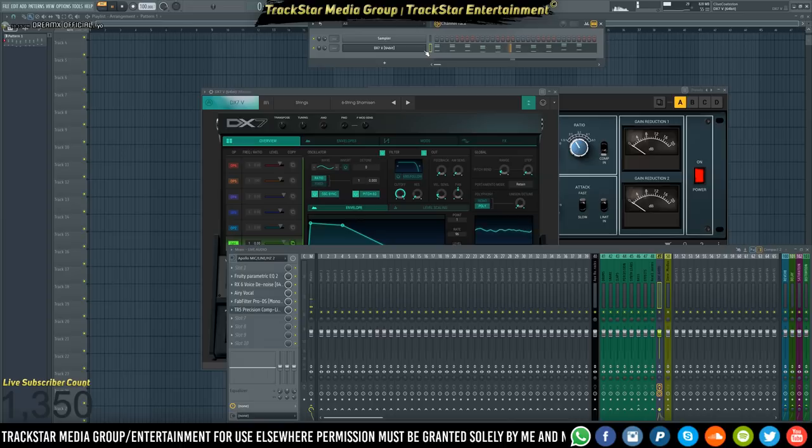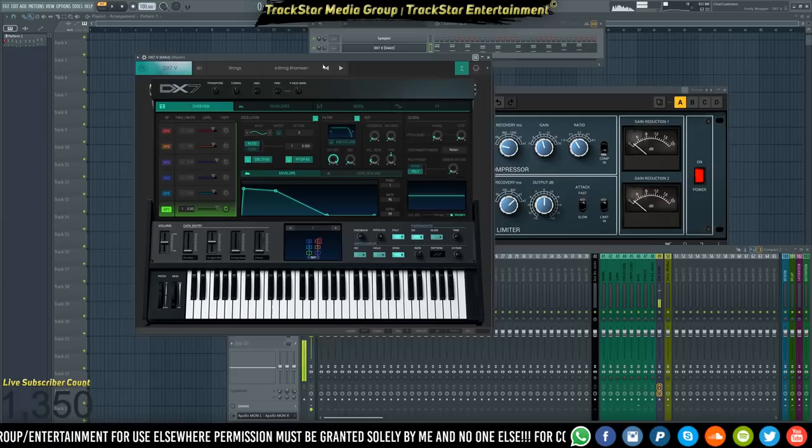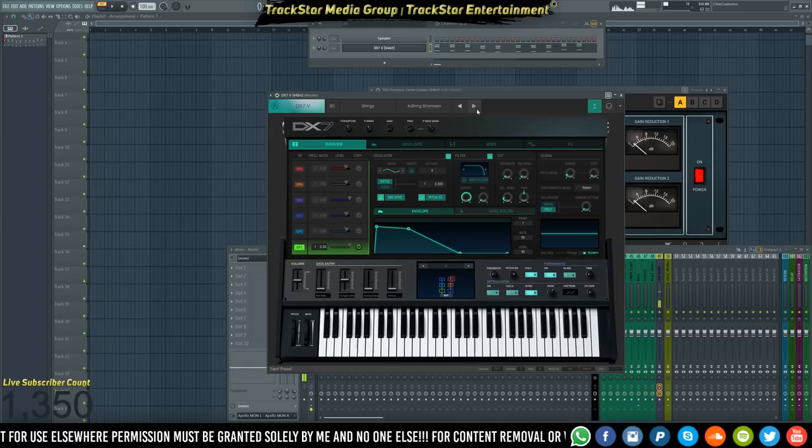You know what I mean? Typical melody. You hear it all the time in dancehall. It's a melody I've heard plenty of times. So let's find a different sound as a foundation.